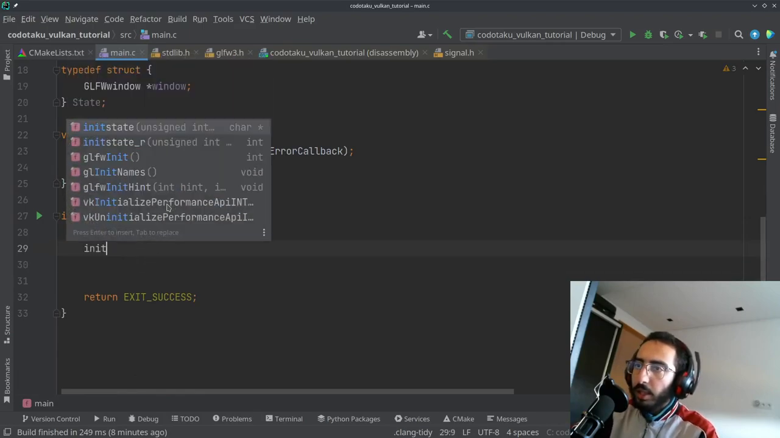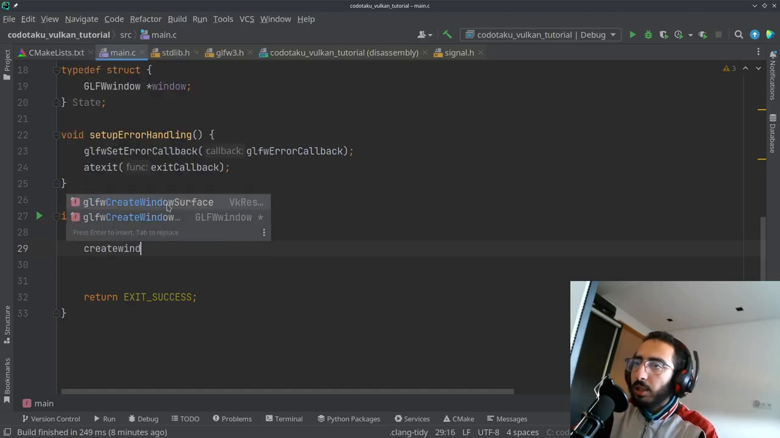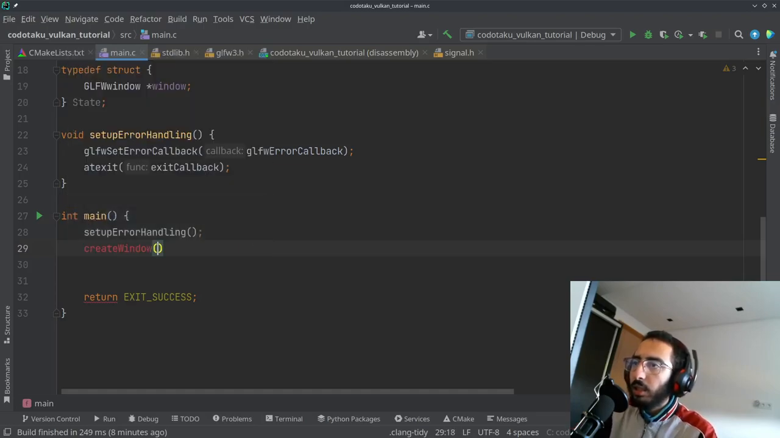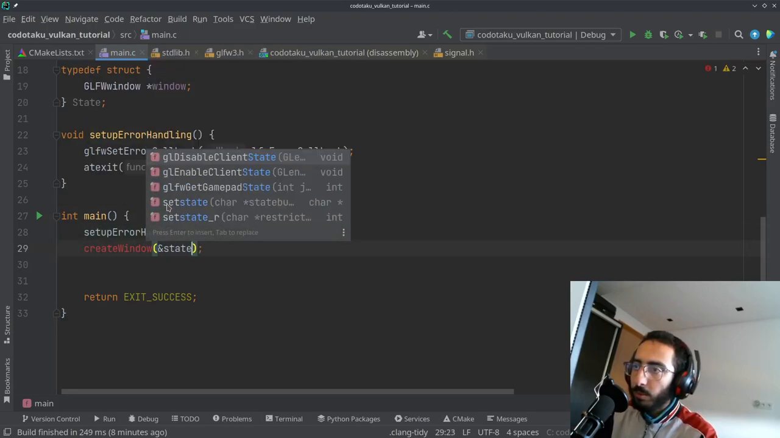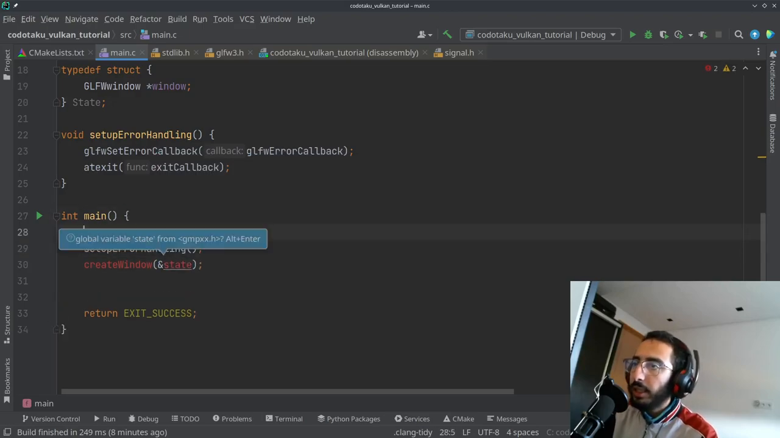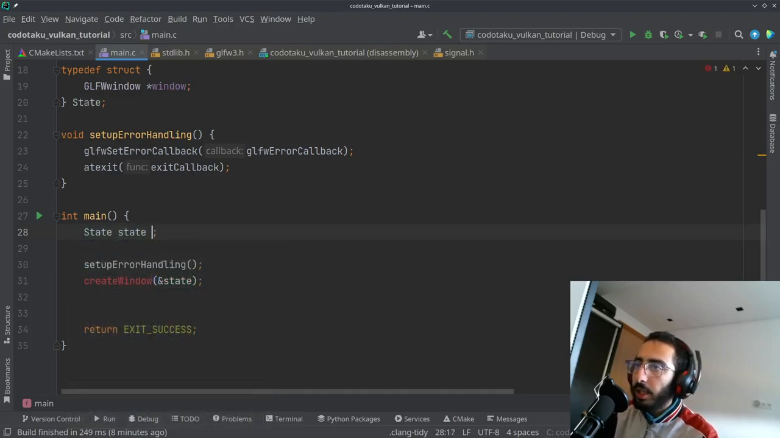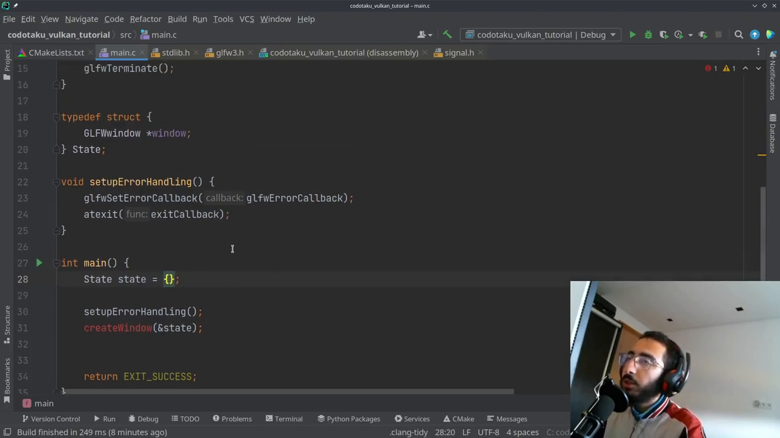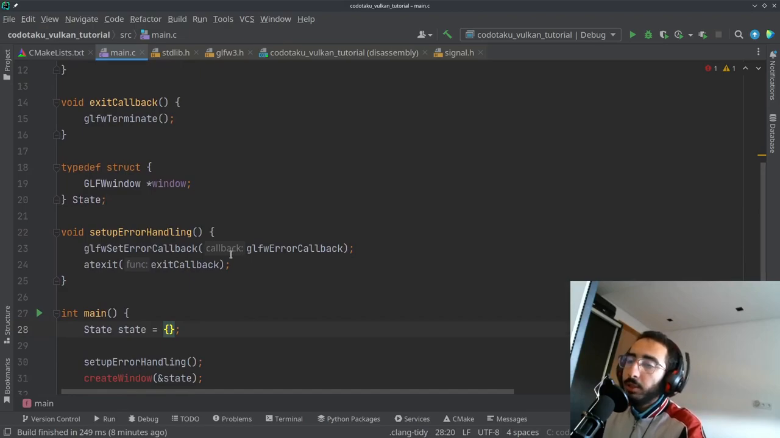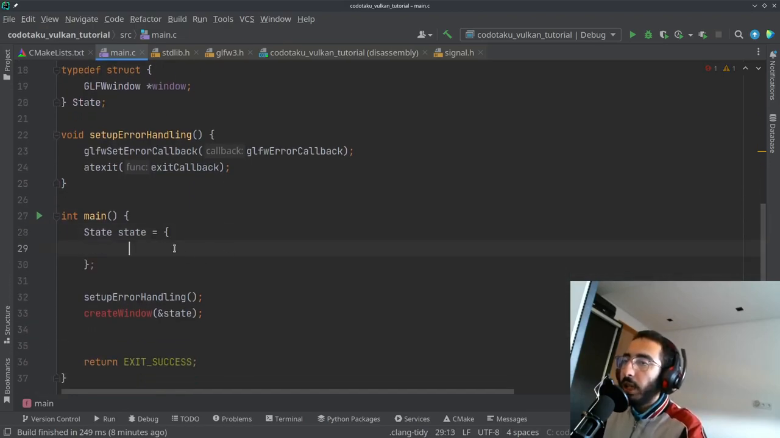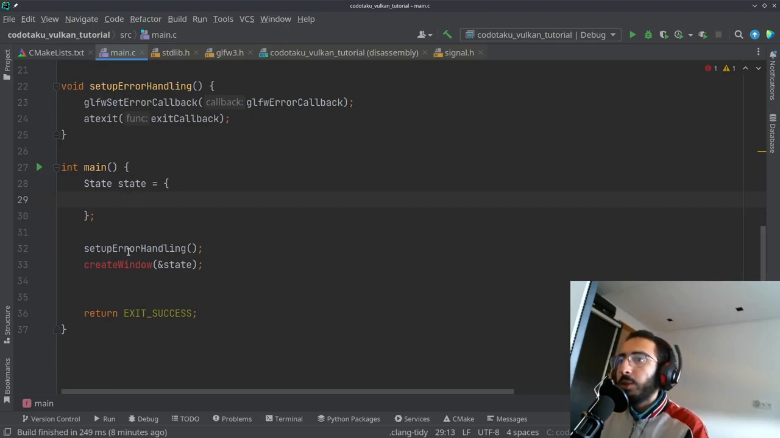Second thing, we're going to create a window. And in fact, to create a window, we have to pass our state. Okay, but we didn't create a state yet. So let's go ahead and create it. So state, state, there we go. And we're going to initialize that state, because if you don't initialize it like this, then the state struct will contain garbage values. But if you do it like this, it will initialize all the values to zero. So if there's any value that I need to set to zero, I can just ignore it completely. So that is lovely.